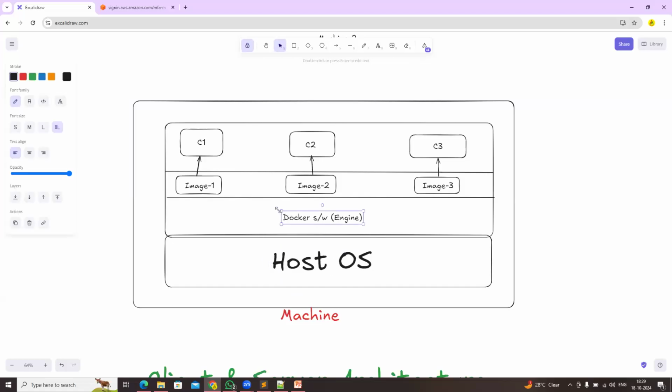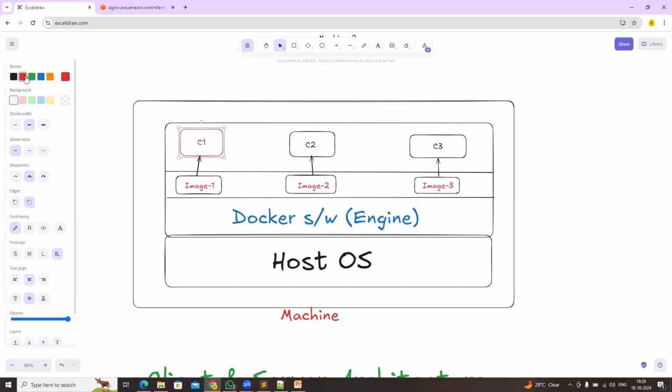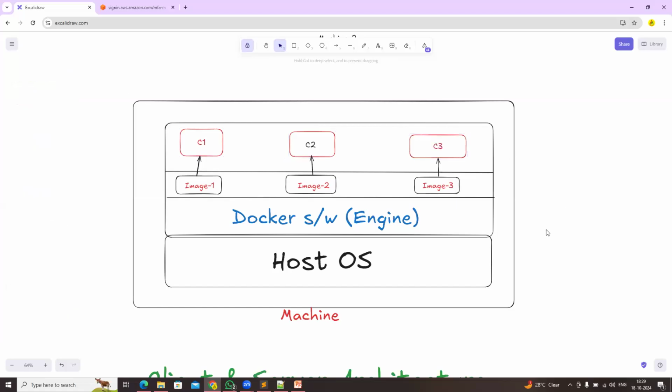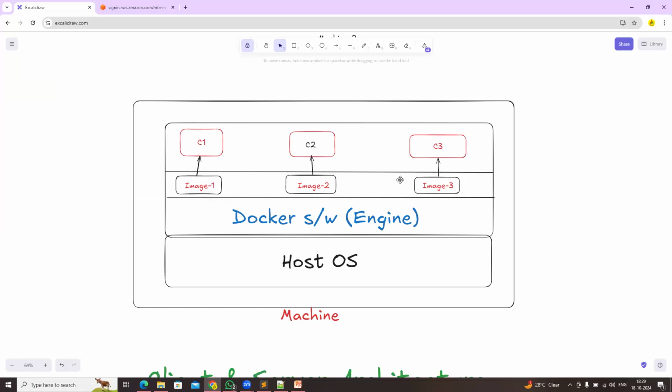Then in this machine, I have installed Docker software. By using this Docker software, I can create the images. By using the images, I can create the container. Now, finally, where will our application be executed? In the host operating system, or in the container? If we run the image, the application will be executed in our system, or in the container? In the container. The application will be executed in the container.